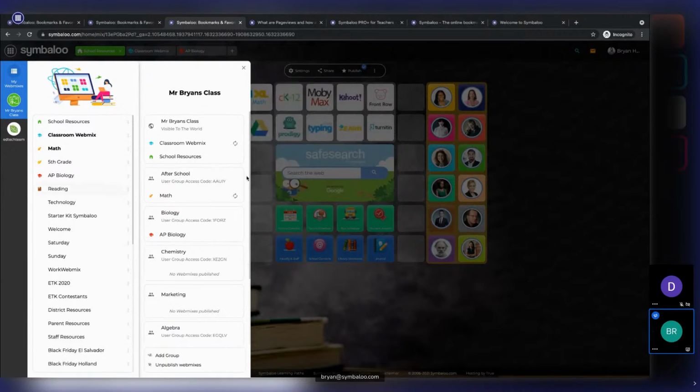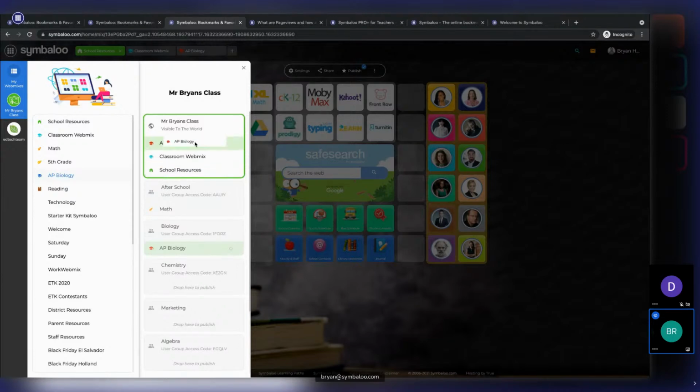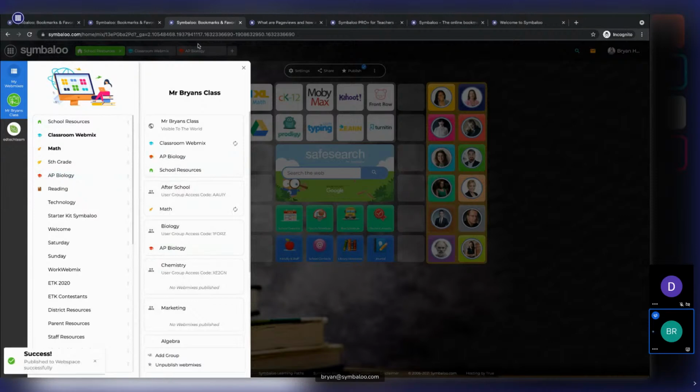So to make this easy, right now, we have my web space. We have the classroom and school resources webmixes that are published. So let's say I want to also publish the AP bio. This is a very nice and easy way to do so. And I can choose where I want to place it. Webspaces will show the web mixes from left to right, as you see up at the top. So from top to bottom will appear left to right. So go ahead and choose your order there.